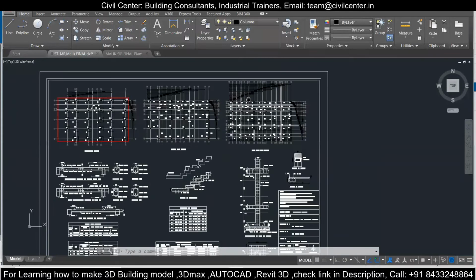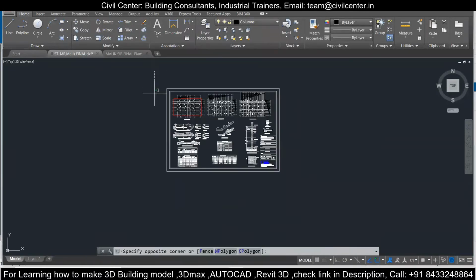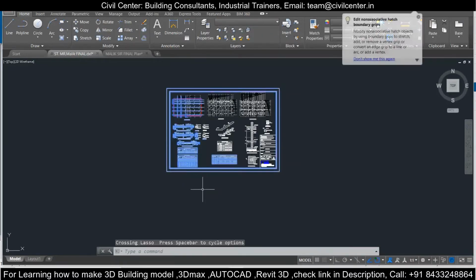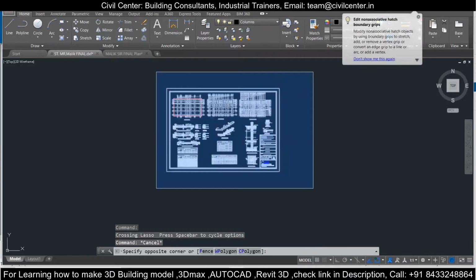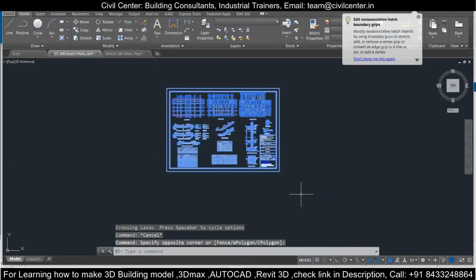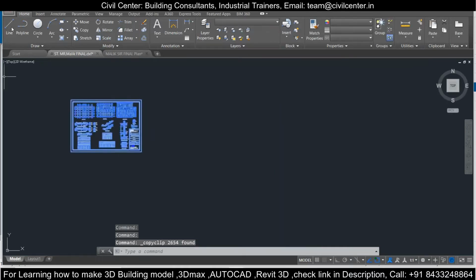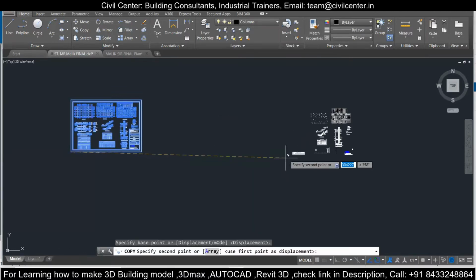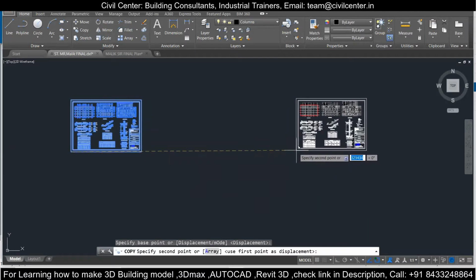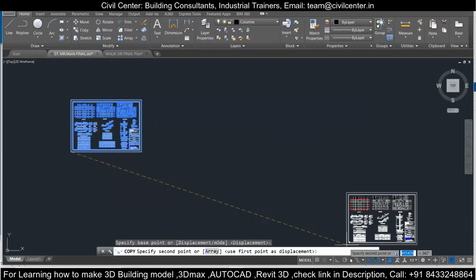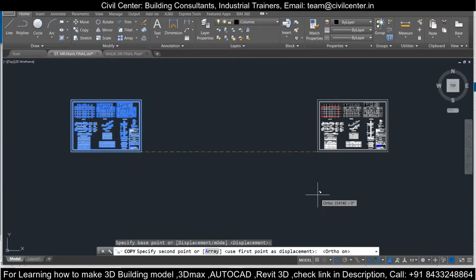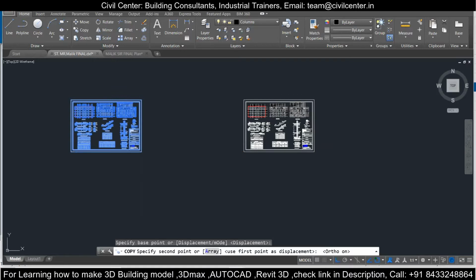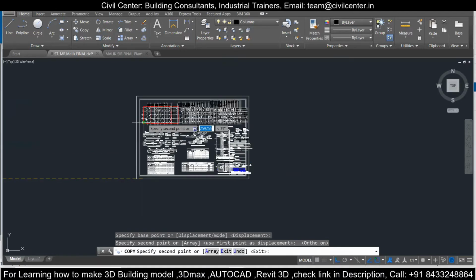First of all, I will make a copy of it so that we can change it according to our need. We will simply go on the copy, select a point, and then place it over here. You can also turn on your ortho in order to get the pattern. Now we can modify it.